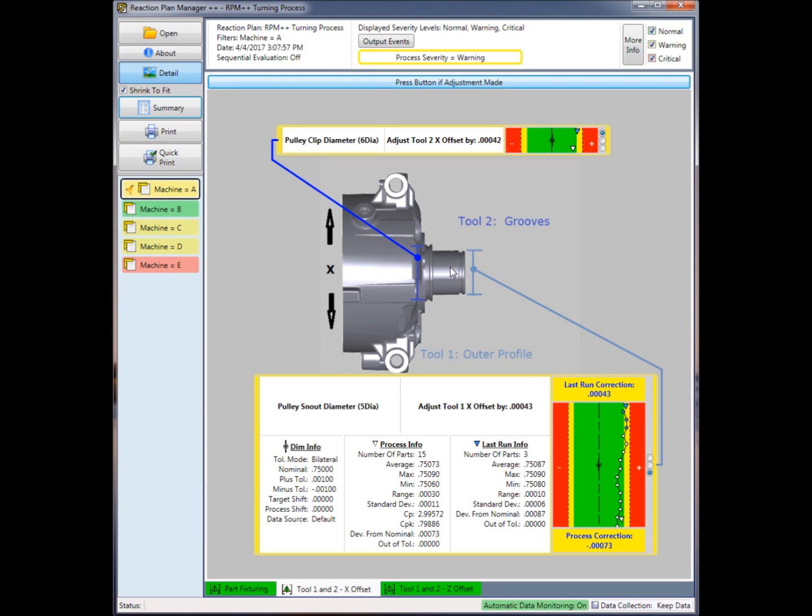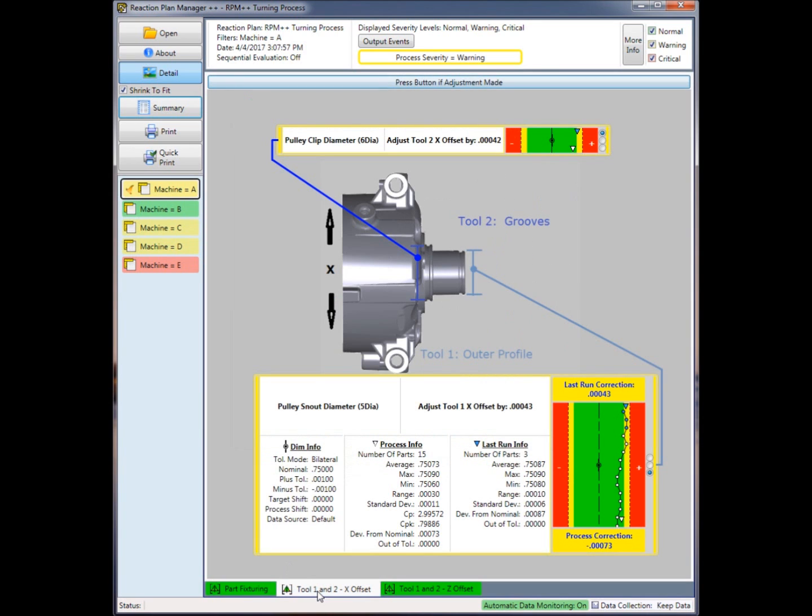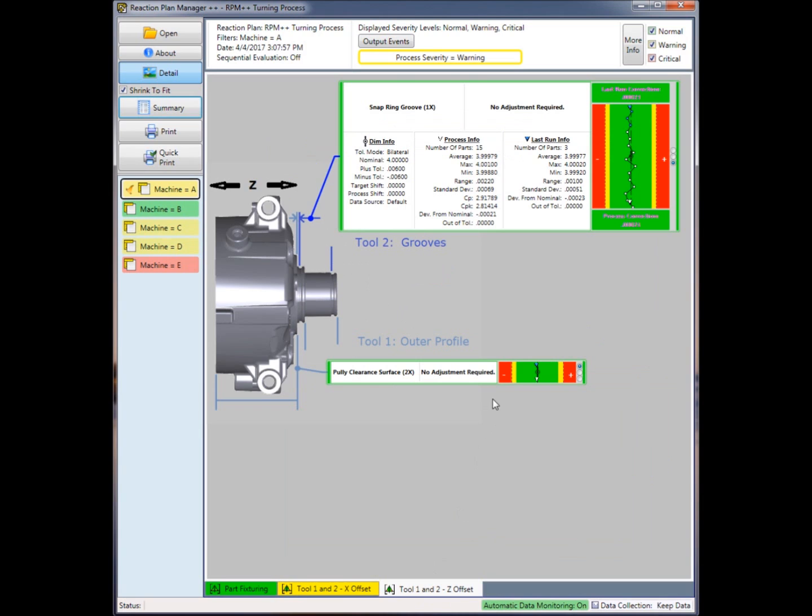So we're interested in how the part is fixtured. We want to make sure that it's fixtured properly. We want the tool to have the proper X adjustment, which is this way, and we want to make sure the tools have a proper Z adjustment, which is this way.